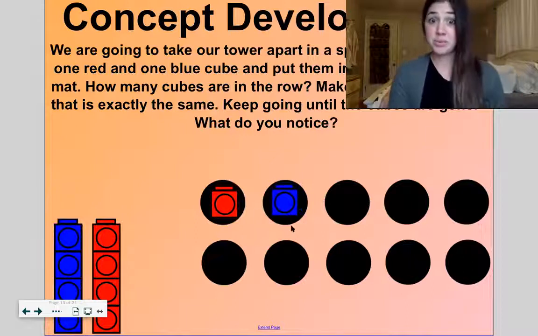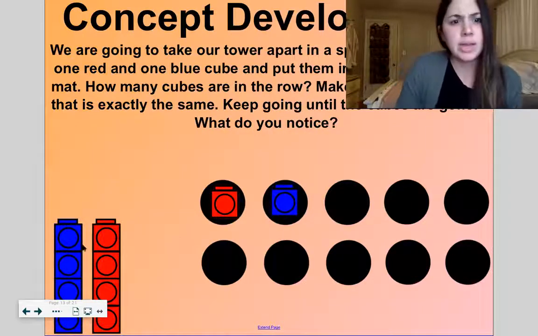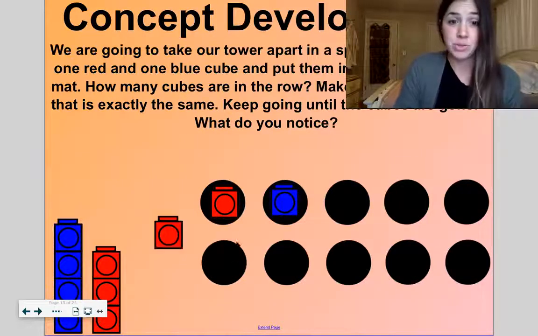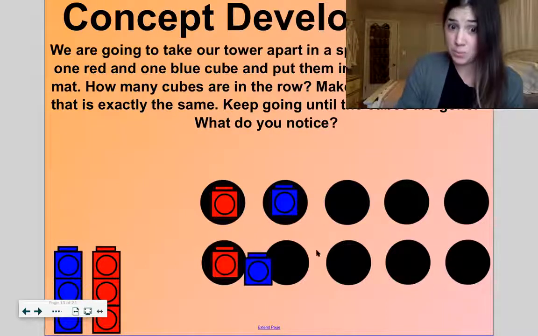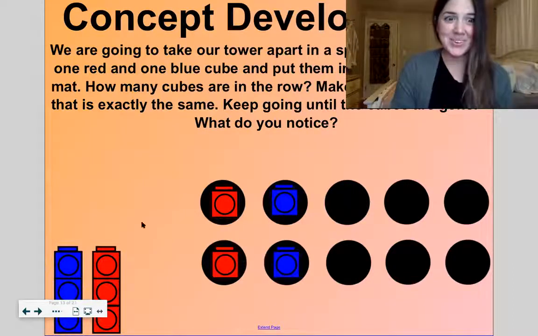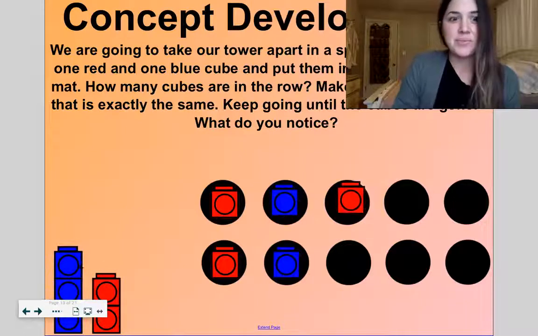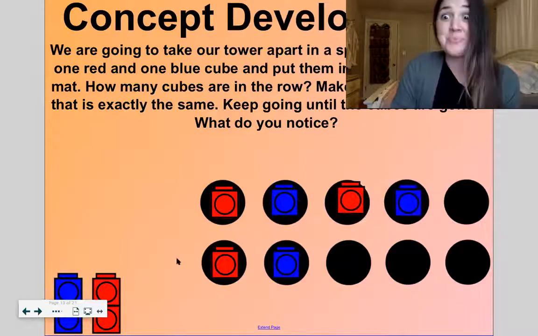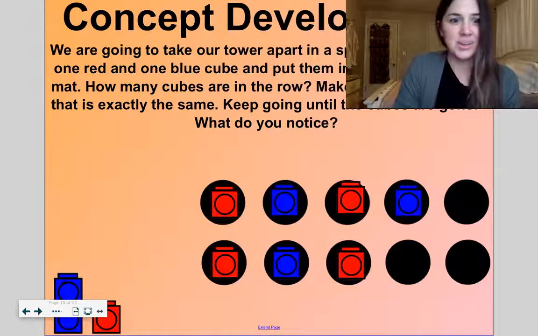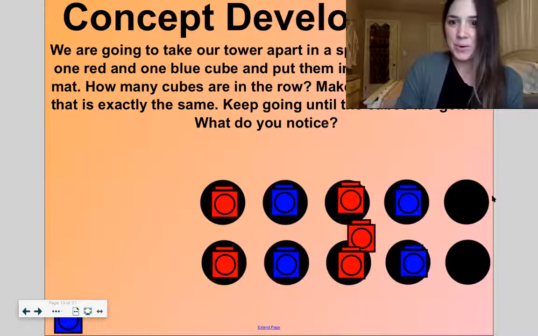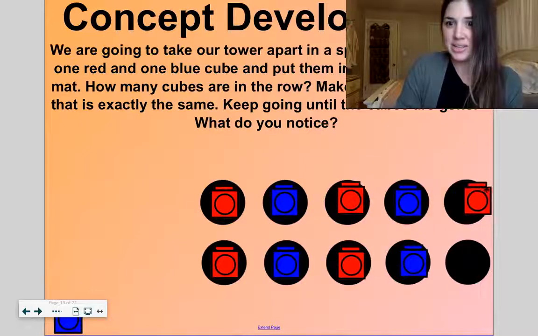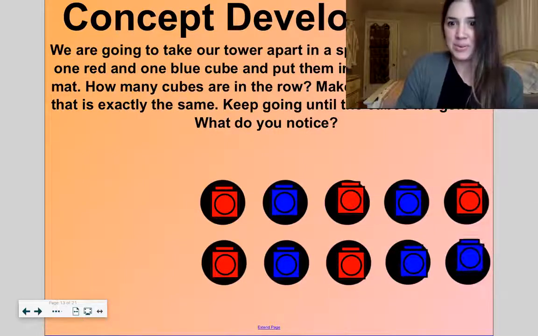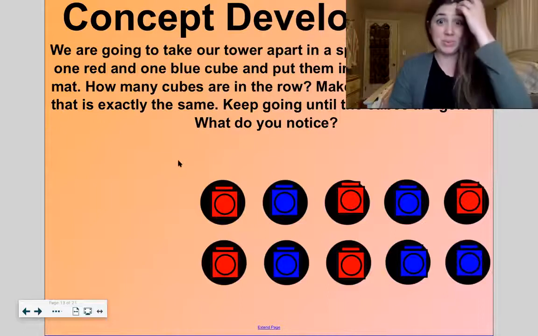How many cubes are in the row? 2. Okay, now let's make a row underneath that's exactly the same. So 1 red, 1 blue. Cool, let's do it again. 1 red, 1 blue. Again, 1 red, 1 blue. All right, one more time. 1 red and 1 blue. Now all our cubes are gone.